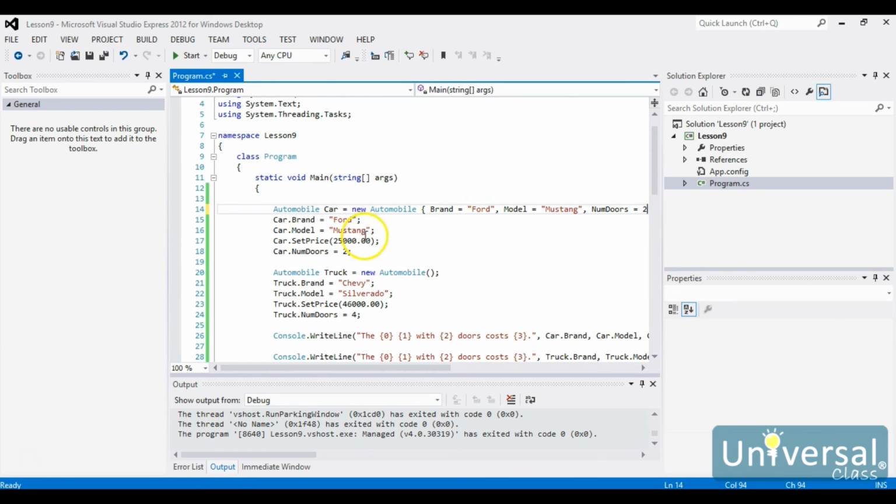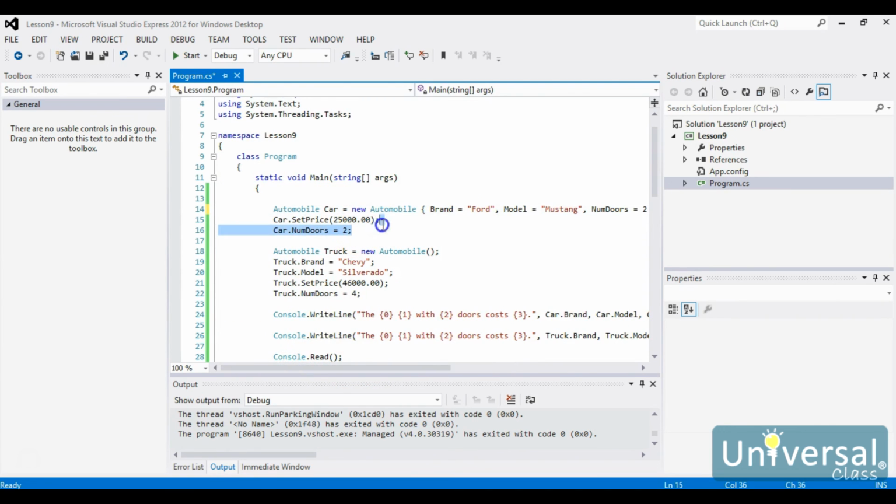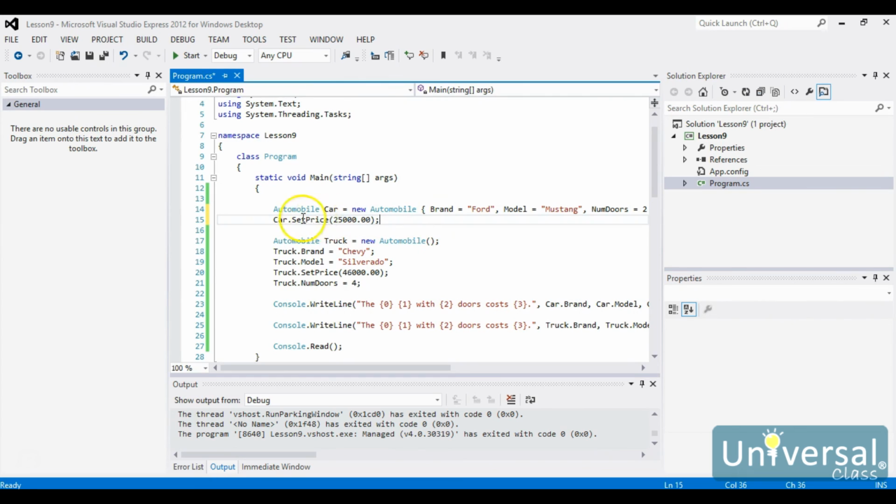All right, so what this is doing is making it where I can get rid of this stuff, and I can get rid of this. I cannot do it for set price because that's actually a method that I have to call. All right, so I can do the same thing here for the truck.